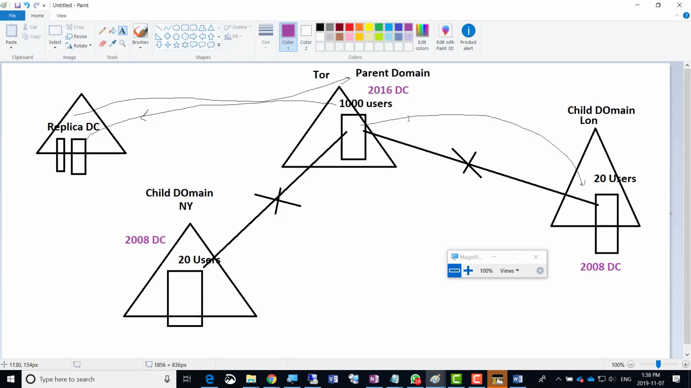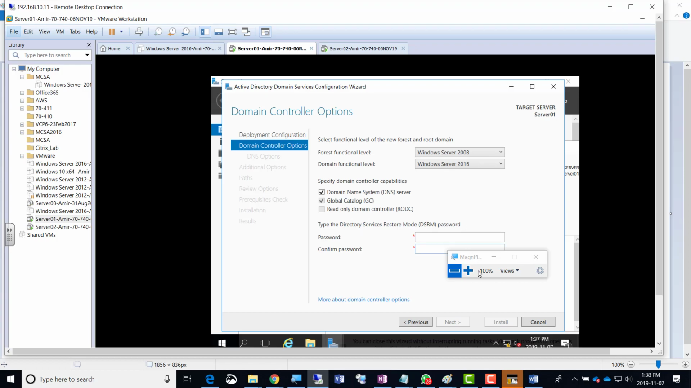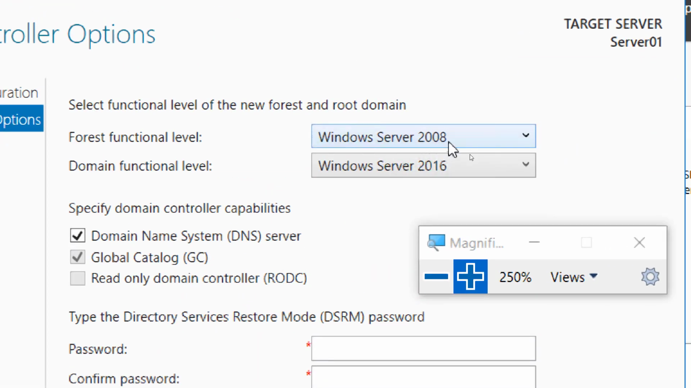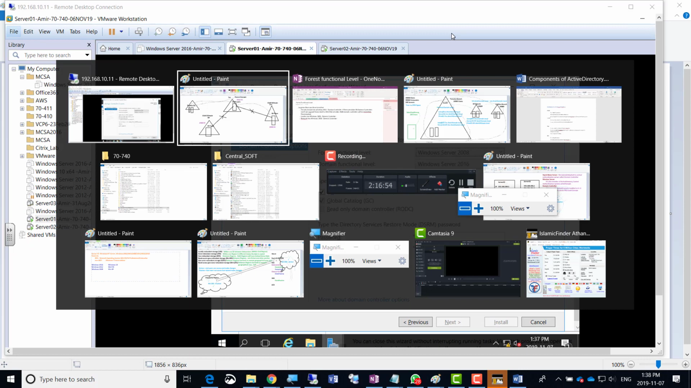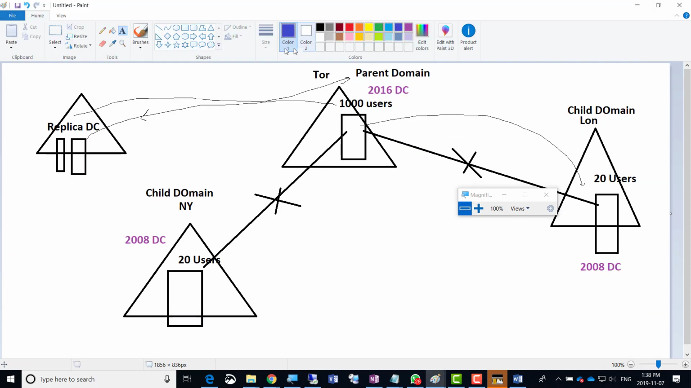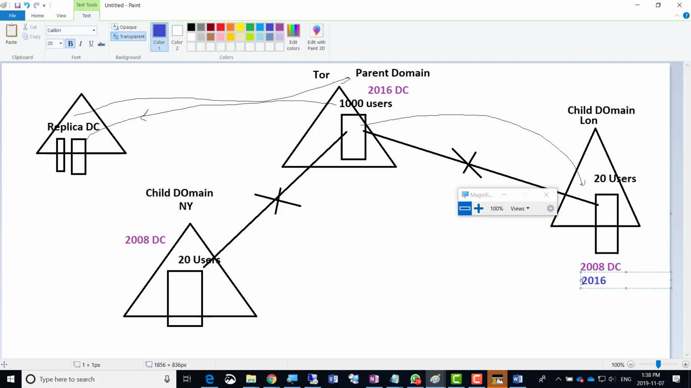The only thing is that if you go back to this page, you must put the forest level as 2008, because you have these domain controllers in other branches within the forest. Once you have upgraded those domain controllers, you went to that branch and upgraded to 2016, and also this one is 2016. Now you can come back to the forest level and upgrade to 2016, so the latest features of the forest will be implemented.